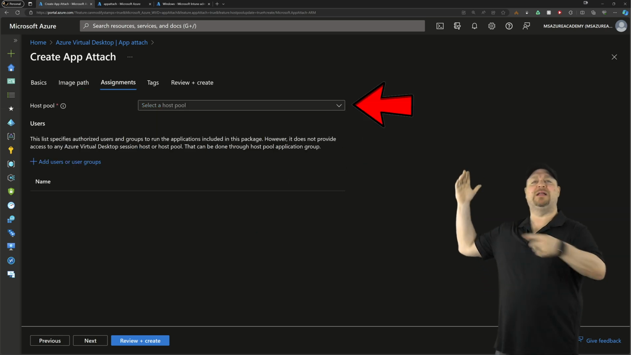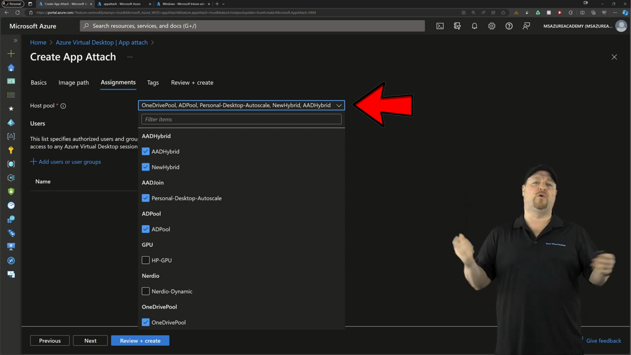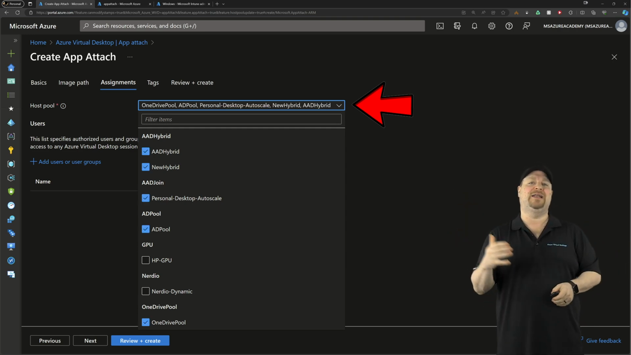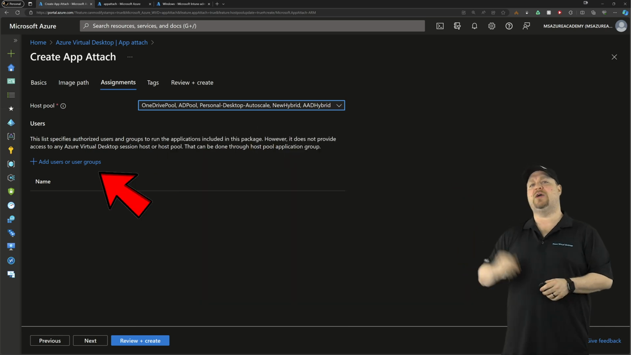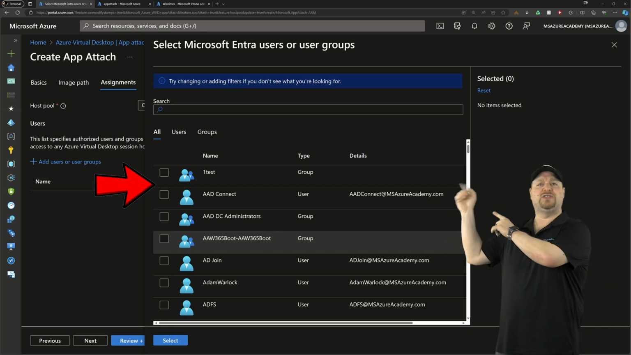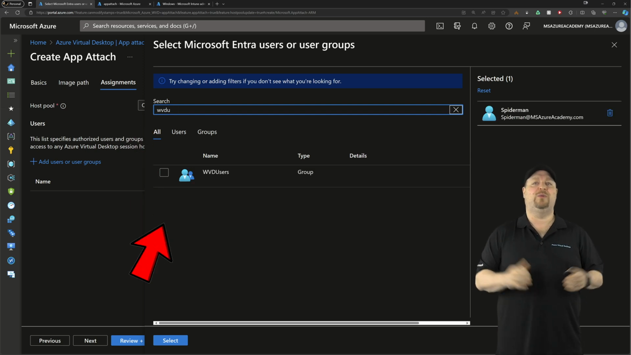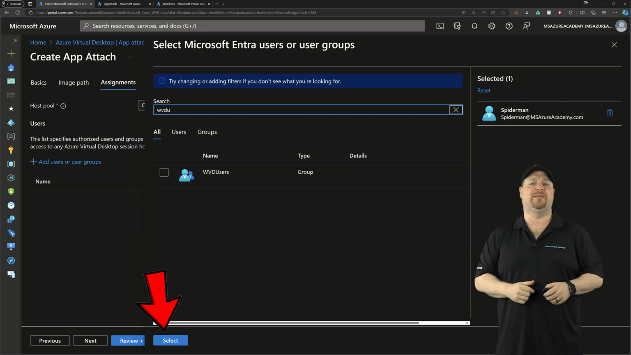In the drop-down at the top, you'll have a list of all of the pools in that region. Check the box for the ones that you want this app assigned to. And then you can click over here and select your users or groups. And you can just use the search box here to filter things if you know exactly what you're looking for. And when you found what you need, click select at the bottom.